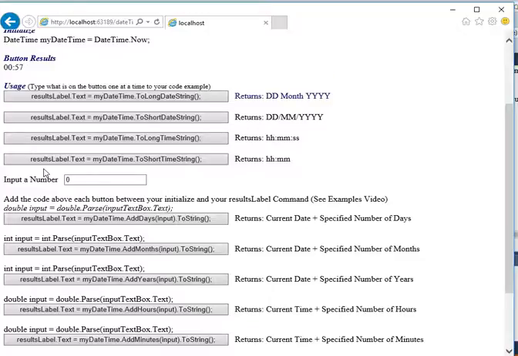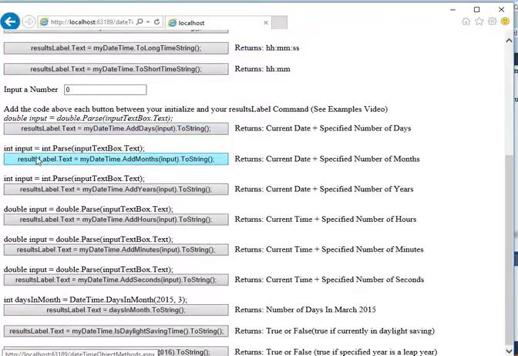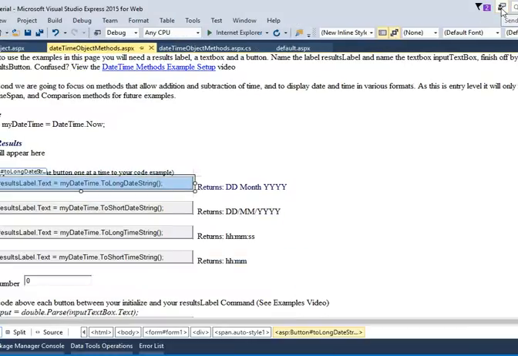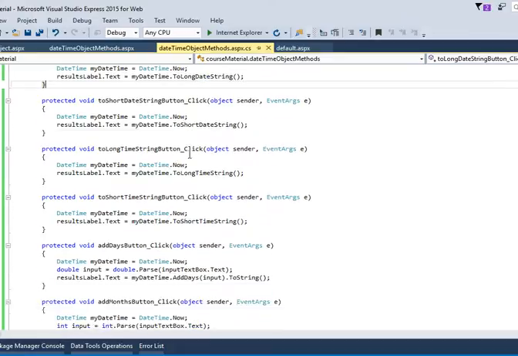And from here, it does probably get a little bit tricky. As you can see, I've got a note in here. Add the code above each button between initialize and your results label command. And this will be a link eventually once this video is finished. So what does that mean? Before we get into it, we'll go back to the code so you can see what I actually mean by that.